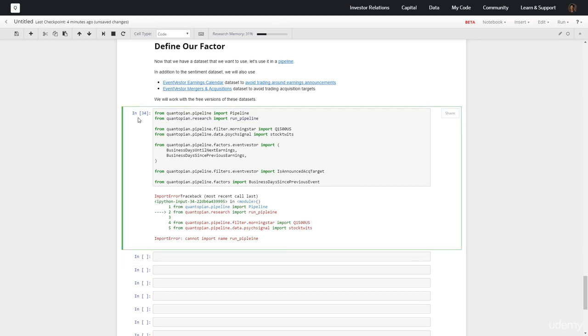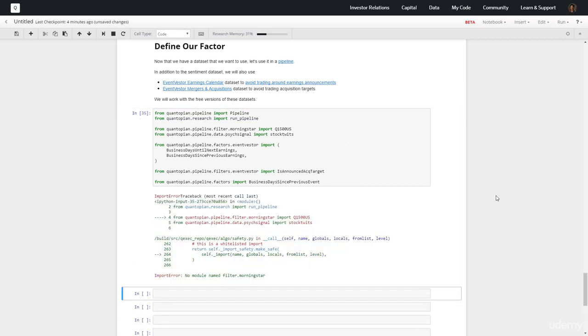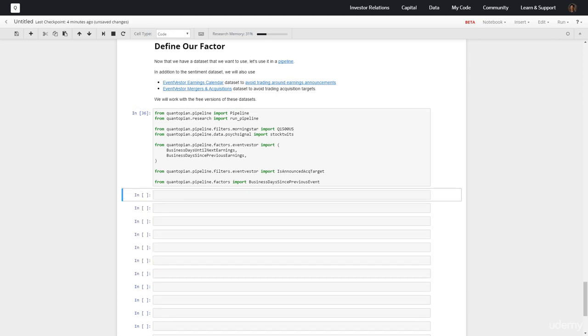Oh, typo. Run pipeline. No module Morningstar. Geez, my horrendous typo. Okay, looks like I need to go back to school and learn typing. Okay, so that's that. Having imported all the libraries, we're gonna create the pipeline now.